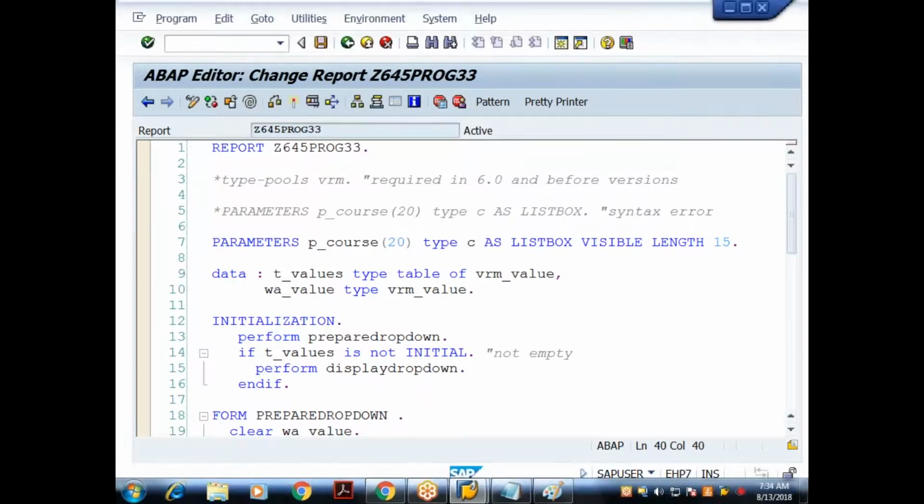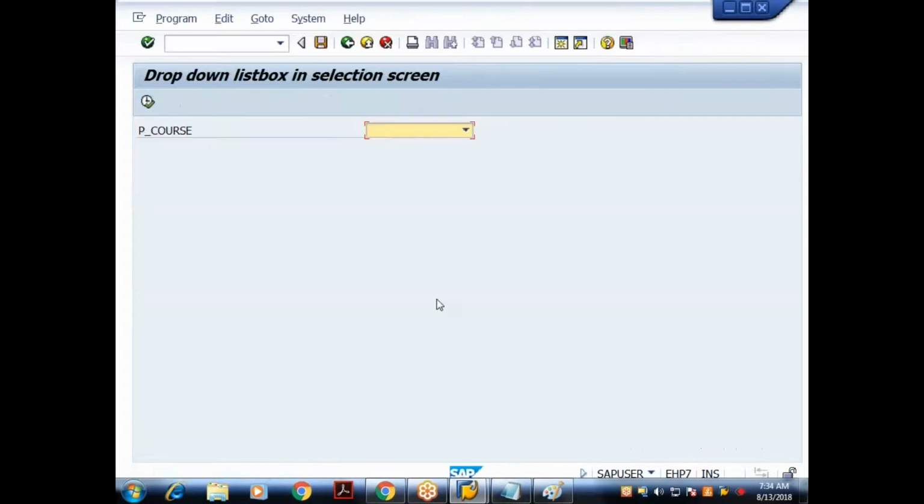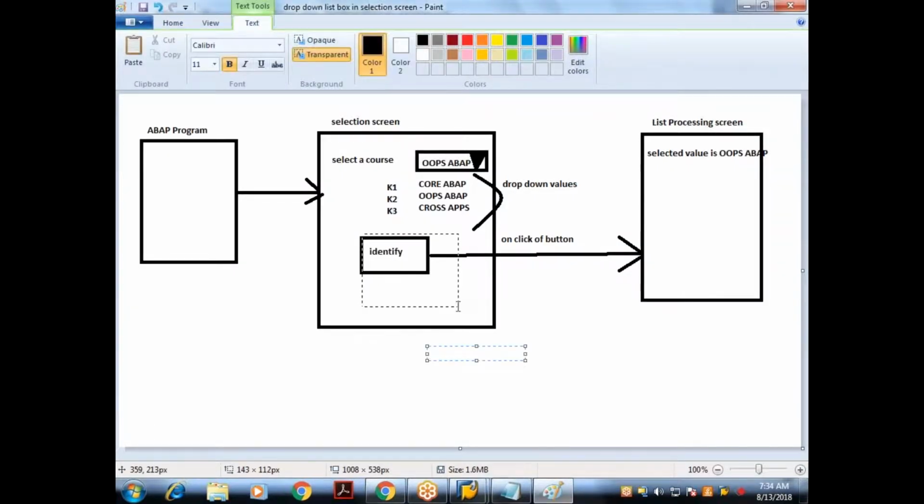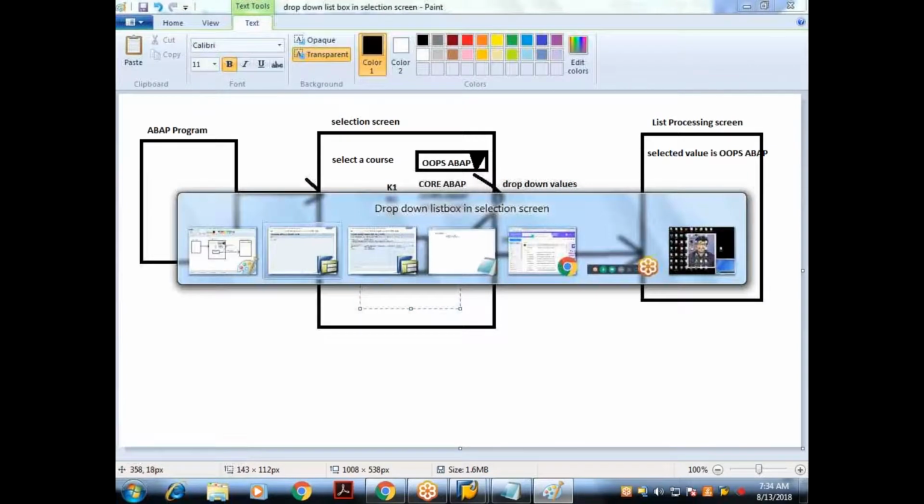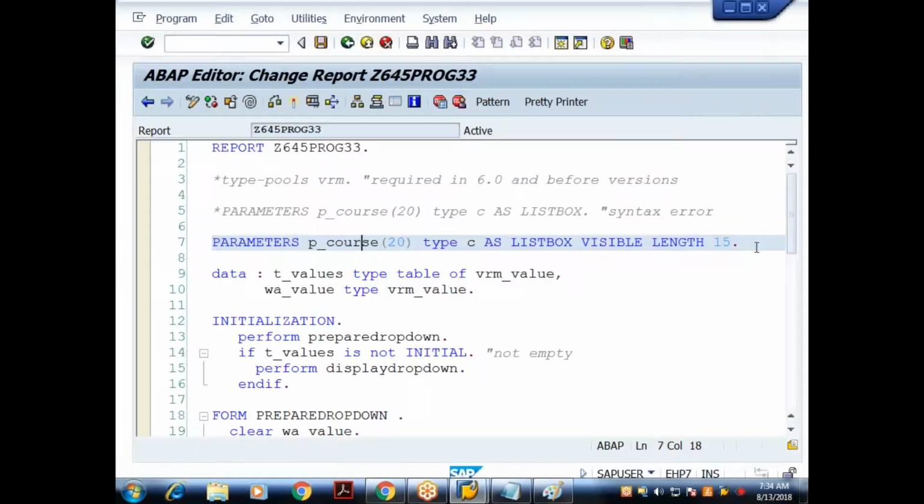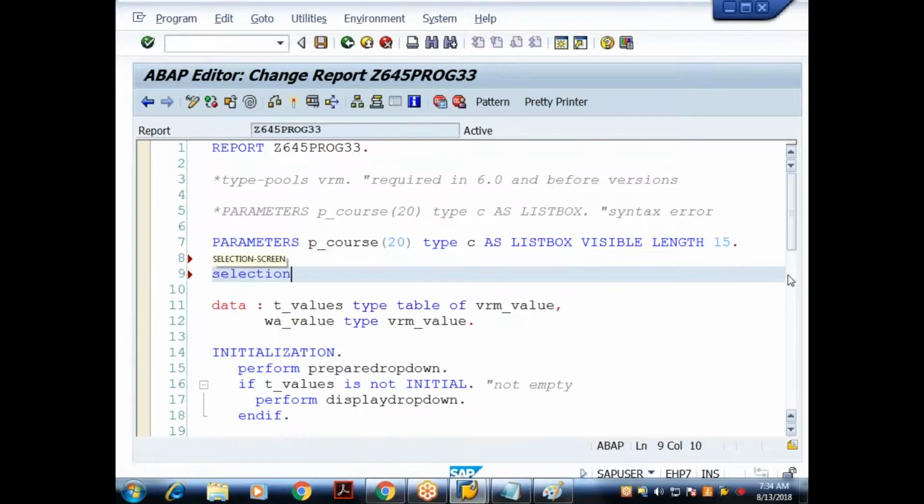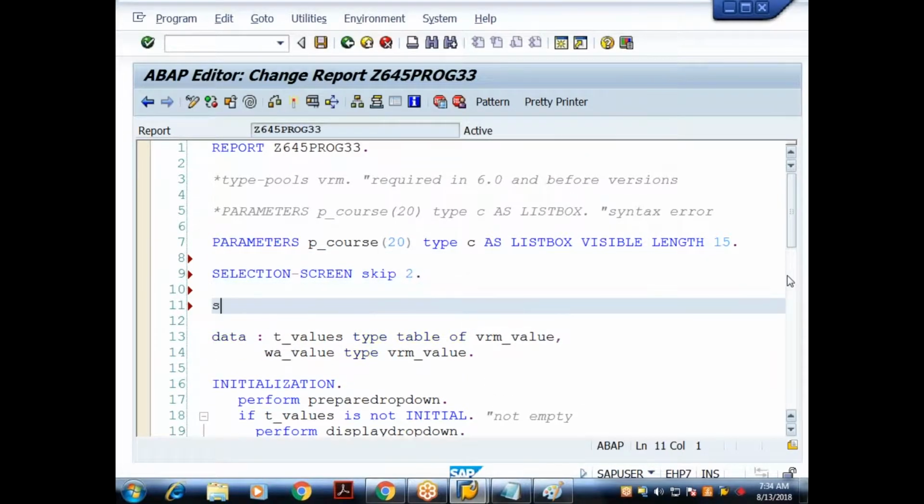Okay, so what is my next requirement here? My selection screen should also contain a push button. Already we know how to design the push button in the selection screen. So somewhere here, selection screen, I'll say skip to, and I'll create one button. How do you create it? Already we know: selection screen, push button, refer to the initial classes.